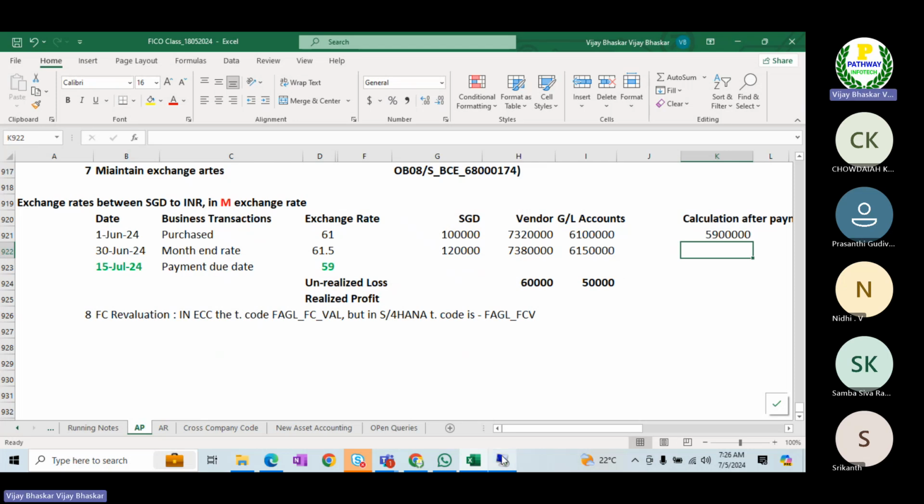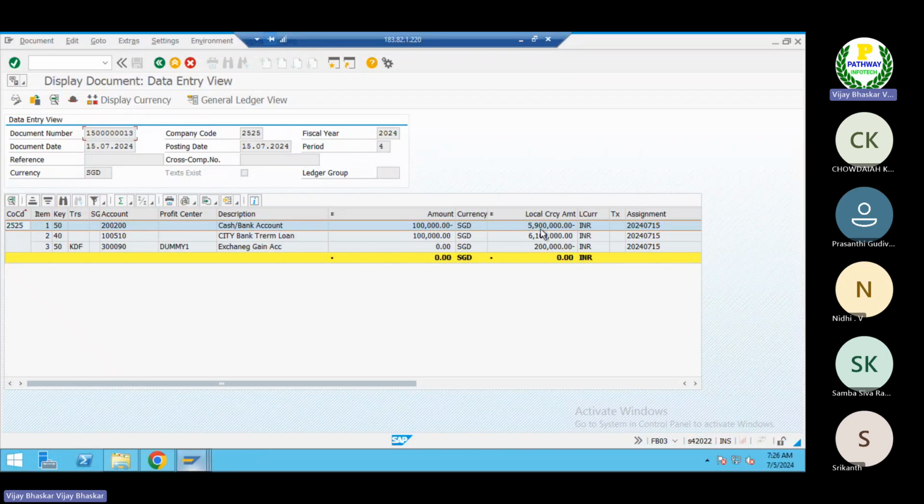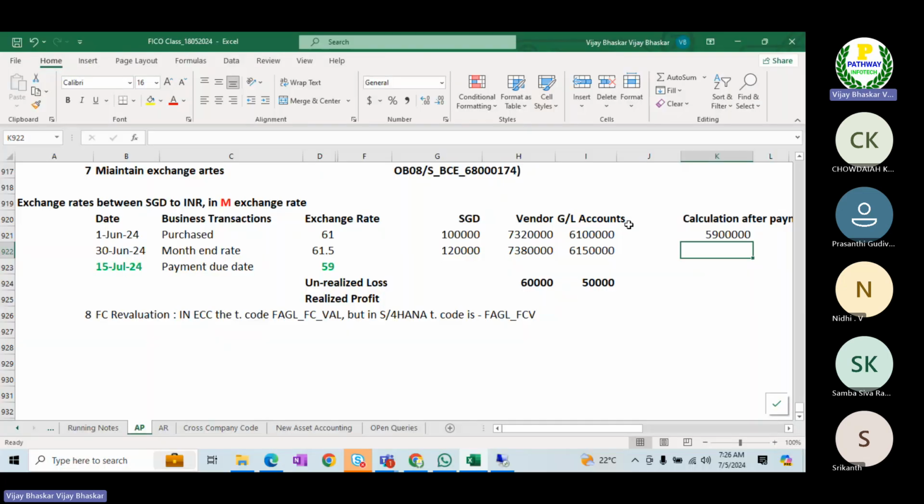Let's see the GL. You have to maintain the 59 lakhs, the same. Then 1,20,000 into 59. Now you can see 70,80,000 rupees. Okay, so now the purchase price. Okay, so now what was the price? If we can compare with this one. The purchase price and the current price.